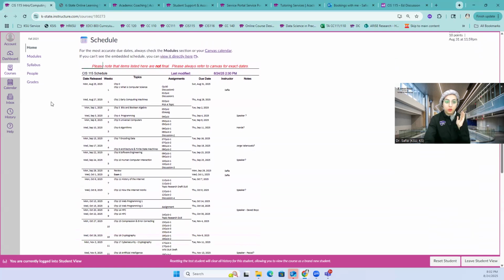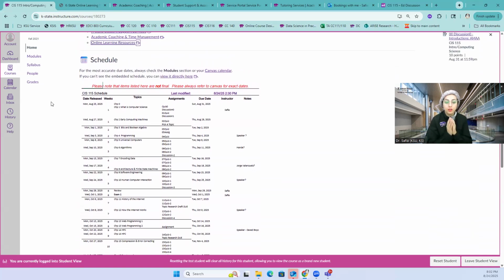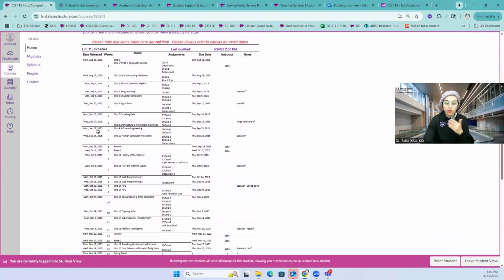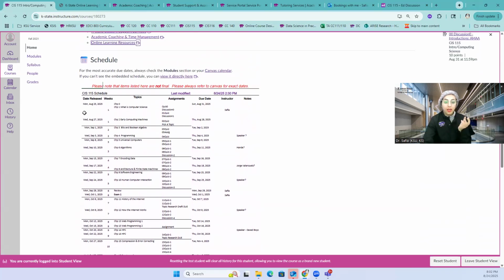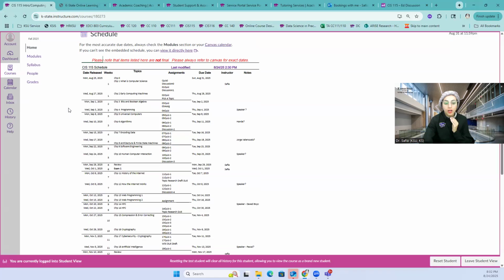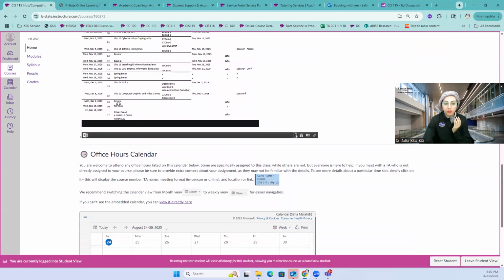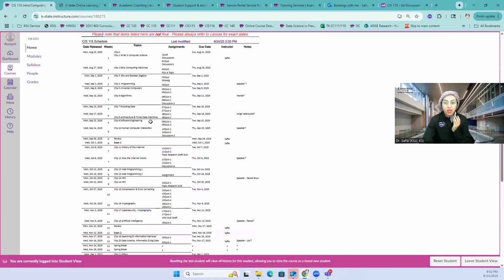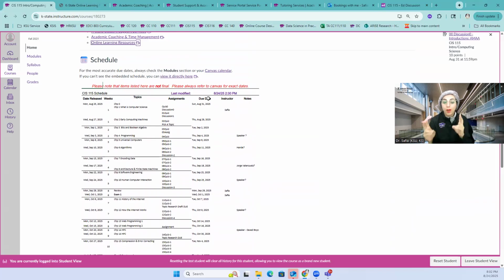Now going to the schedule, it contains all the topics that we're going to cover through those 16 weeks. And each of those topics or modules has a set of assignments that you need to do. So here, it will show you all the topics. We're going to cover around 22 chapters. And within these 22 chapters, we have a set of assignments that you need to do. And these are the primary due dates.